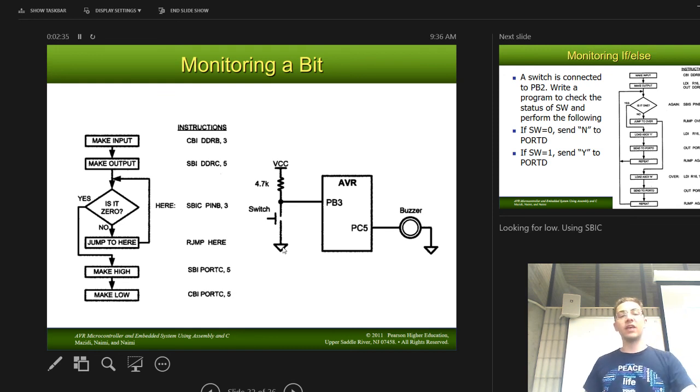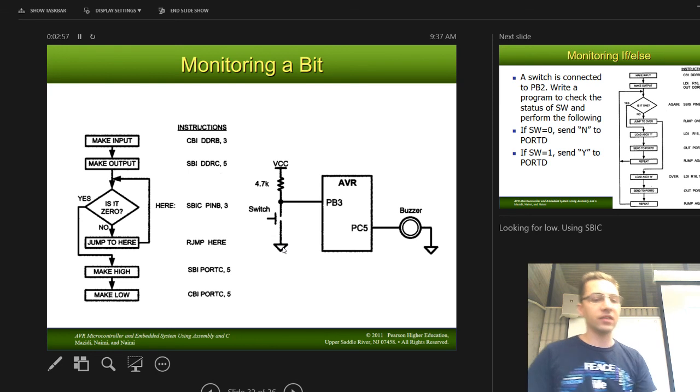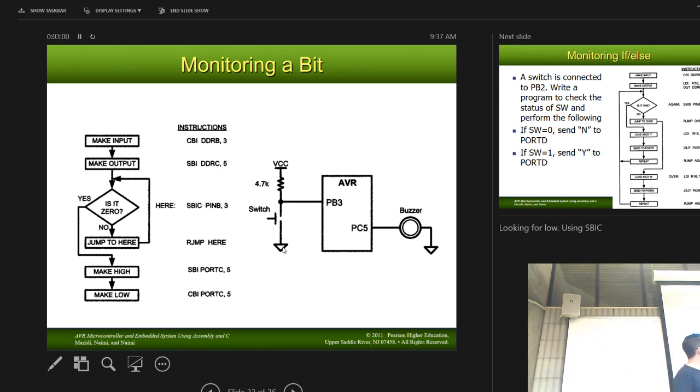So then the question is, anytime you press the button, let's turn on the buzzer. So there's a little bit of a convoluted mess right here. Is it 0? Yes. Make it high, then make it low. Basically, turn the buzzer on for a second, turn it off. If it's not, jump back to there. So the jump back to there, we've seen that instruction, RJMP, will jump to whatever label you've put. And the reason it does it this way is because of the functionality of the SBIC instruction. It's going to skip whatever the next bit is.